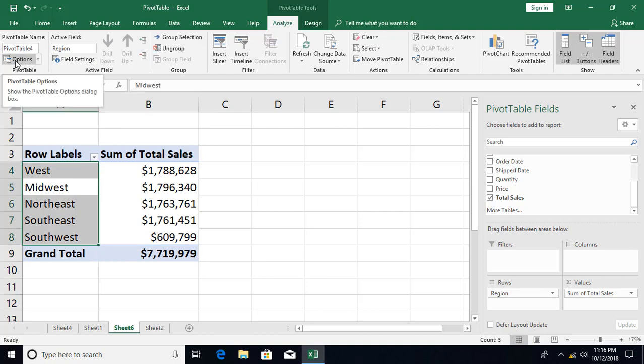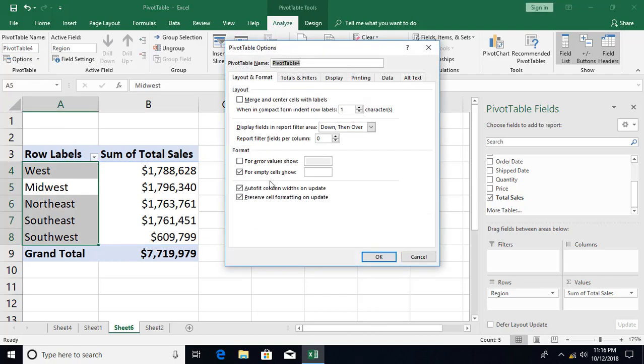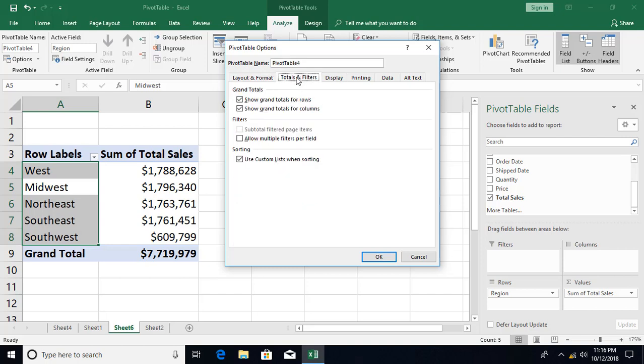And then we have this option buttons dialog box, from where you can do a lot of other customizations related to layouting. If your cells are empty over here, like in summary, what should be displayed? If cells have some kind of error, then what text should be displayed? Whenever you are updating, the column should auto fit or not, and cell formatting should be preserved on update or not. Totaling, whether you want to show these kind of grand totals and subtotals or not.